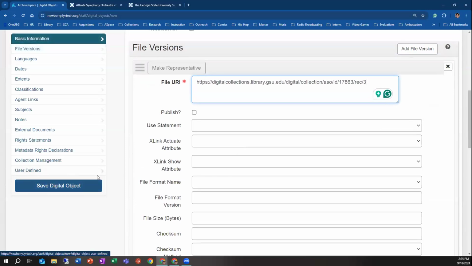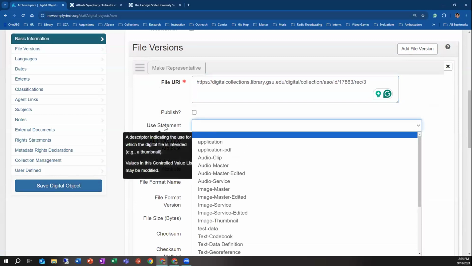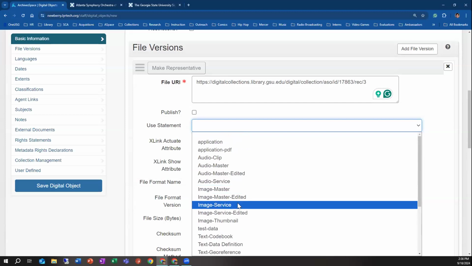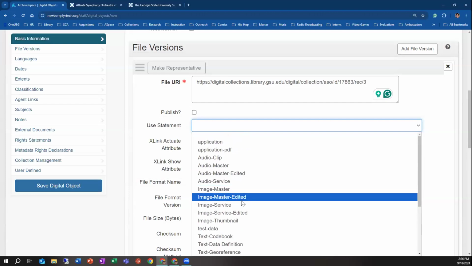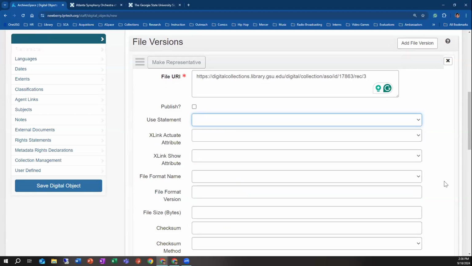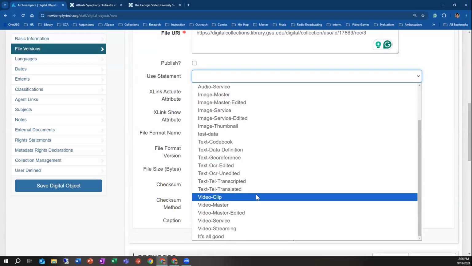So you add the URI here. Again, there's a publish feature in there, and that's all that's required here. You could be done if you wanted to be. But you may want to know what this file is; the use statement refers to what this file is being used for. Is it the image master? Is it image service, meaning it's the access copy? Or is it edited and it's also the master? Is it just a thumbnail? So this is image service. You can choose that for various types of digital materials, so audio, video, text, all of that. You have options.